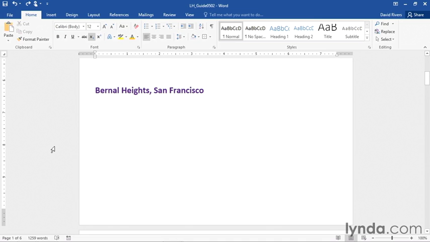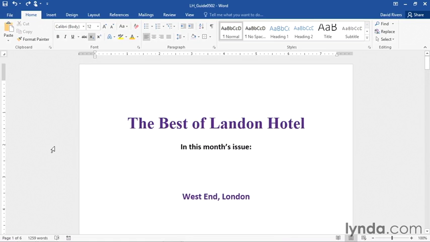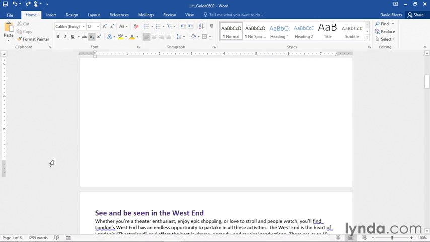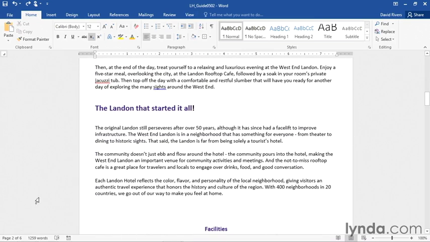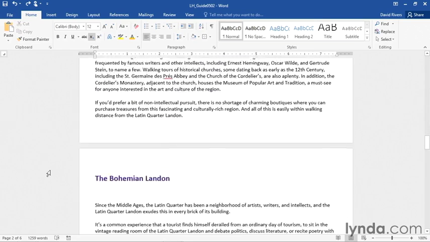Well, we're talking about headers, footers, and page numbering, and we're going to apply it to this document called LH Guide 0502. You'll find it in the Chapter 5 folder of your exercise files. And as we scroll through this document, you can see it's 6 pages in length. Check out the bottom left-hand corner of your screen there. You can see there's some formatting, but there's more to do.